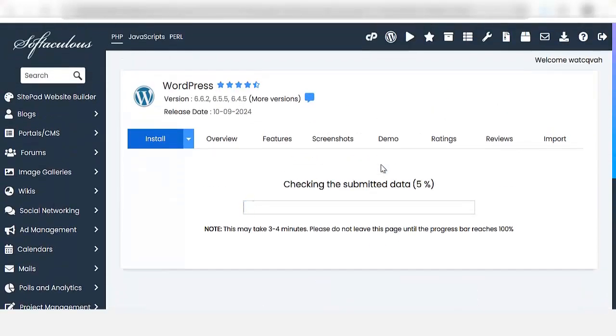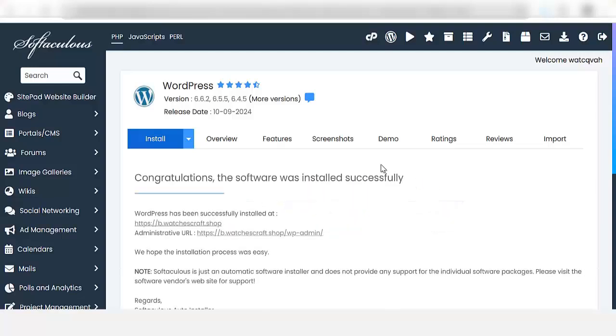So it's going to go ahead and install WordPress for me right away. Awesome. So I'm just going to click on this, and it's going to take me to my WordPress login.